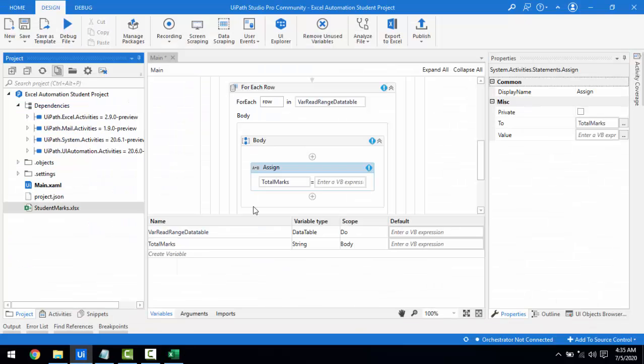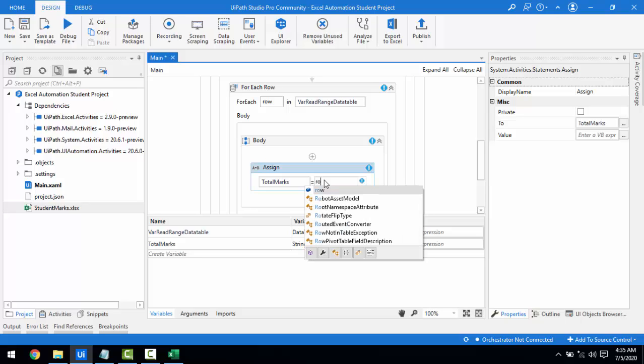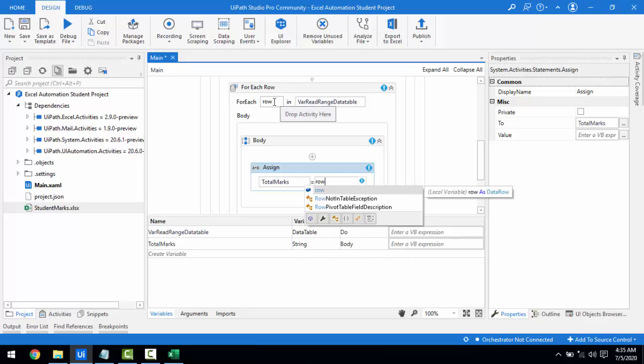The sum of the marks, I'm going to say it as row of. So now where are the values? Each and every row we are having in this row, so the same row that I'm going to use. Now I'm not going to be using any indexing. I'm just using directly the names of the columns, like row of Hindi. All right. Now let me expand this VB expression over here to write all the values.